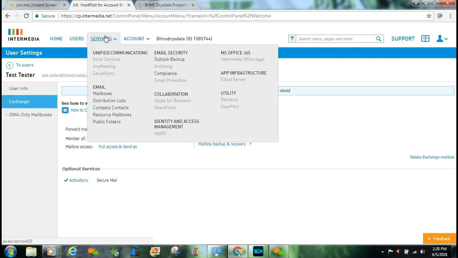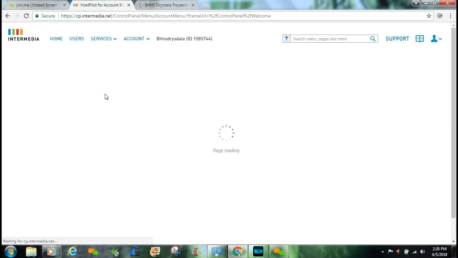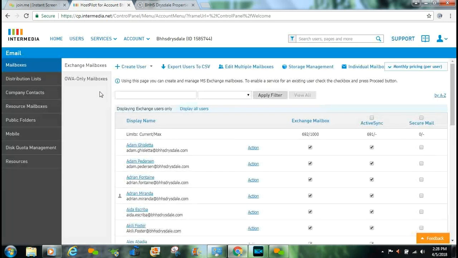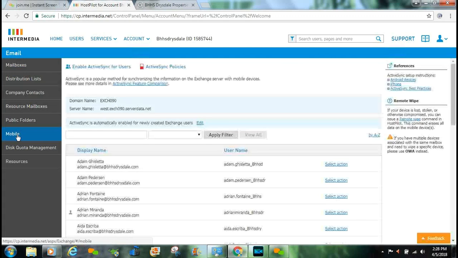We're going to go back to services now. And I'm just going to click on Mailbox. I'm going to see some screens popping up over here on the left side. Let's go to mobile. Okay, and then from here, this is where you would go to help an agent set up their BHHS on their phone. So you got the domain name.